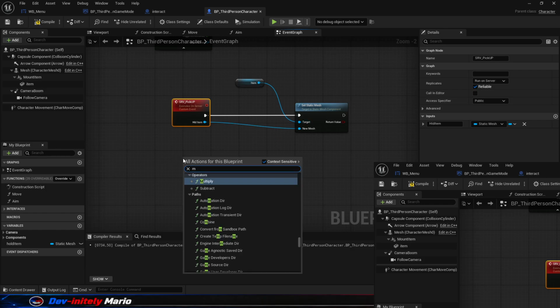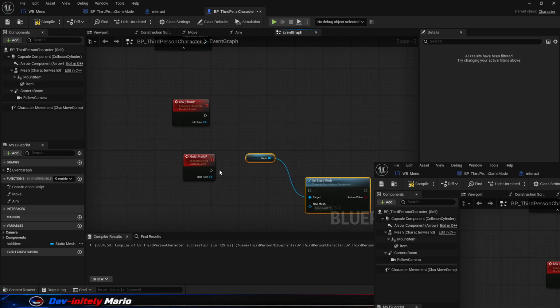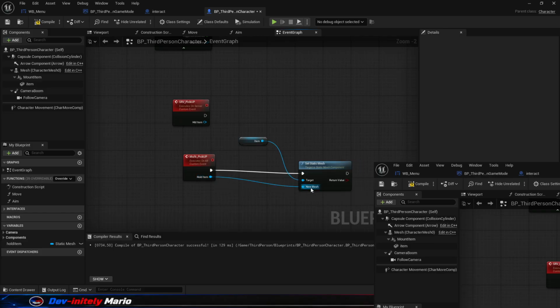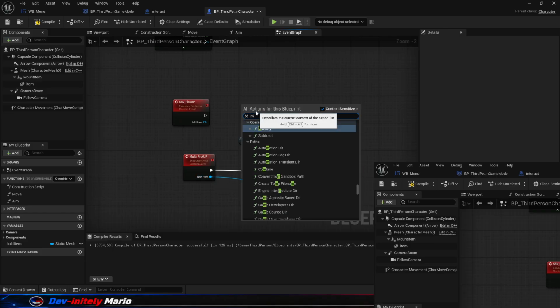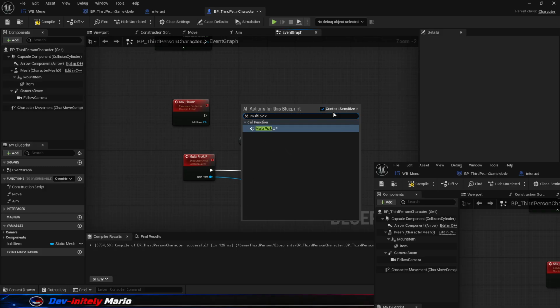But we want this on every client. So we make a multi pickup, and we say here multicast reliable. And we want here the hold item. Now we take this again and bring it here. And here we call our multi pickup.